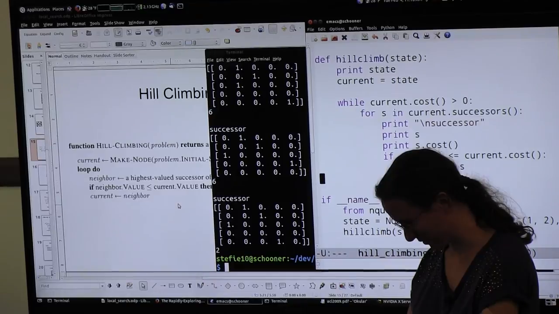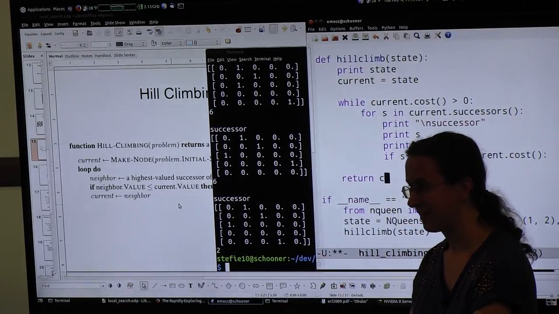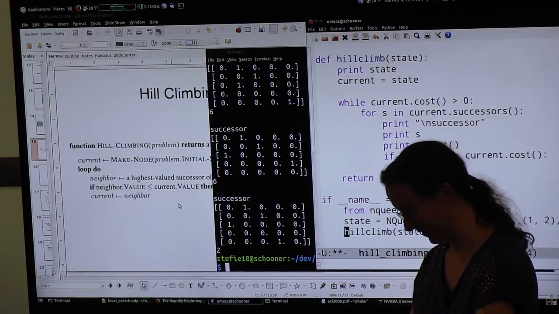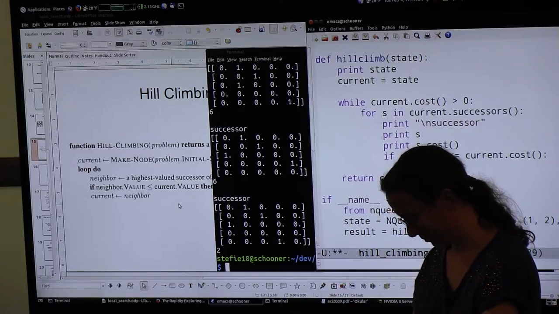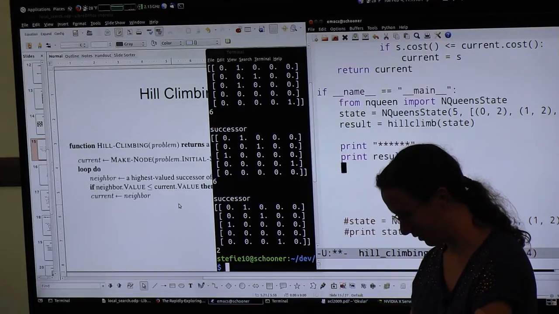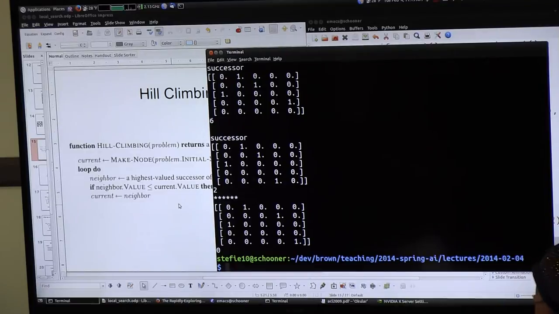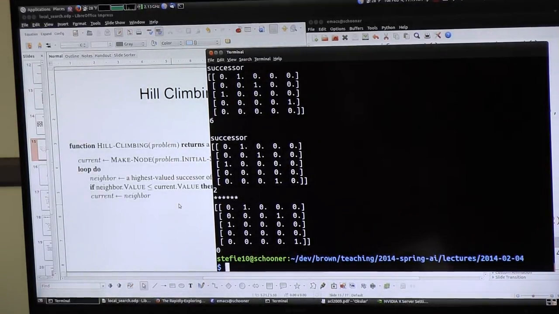So what should we do? Let's return current, so result equals. Let's be good software engineers. So here we go, print result dot cost. Very good, thank you, that was good. So here we go, it finds our zero cost solution.